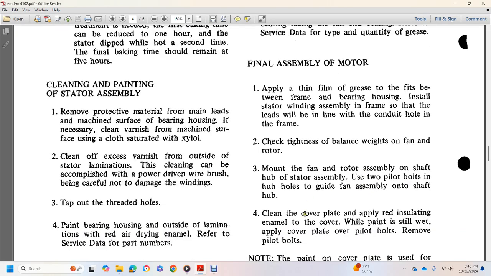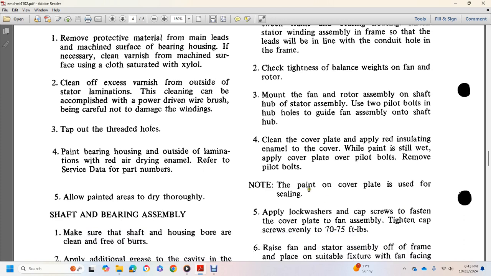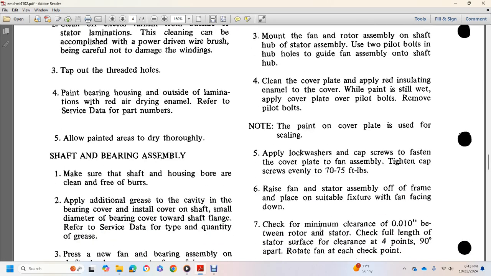Clean the shaft hub. Cover the plate with red insulating enamel. While the paint is still wet, apply the cover plate over the pilot bolts. Remove the pilot bolts. Note that the paint on the cover plate is used for sealing. Step 5: Apply lock washers and cap screws and fasten the cover plate to the fan assembly. Tighten the cap screws evenly to 70 to 75 pounds of torque.